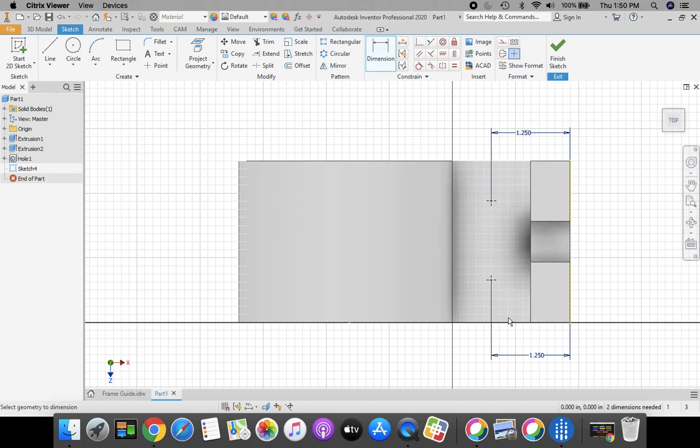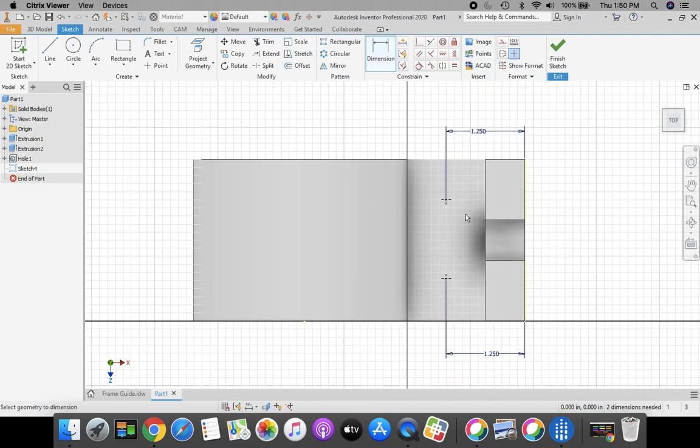Okay, now we need to locate how far it is in from each side. In order to do that, we're going to create a driven dimension, where one dimension is dependent upon the other. So first, we're going to do a driven dimension, a dimension tool. I'm going to take the top left-hand corner, bottom right-hand corner, bring this out.